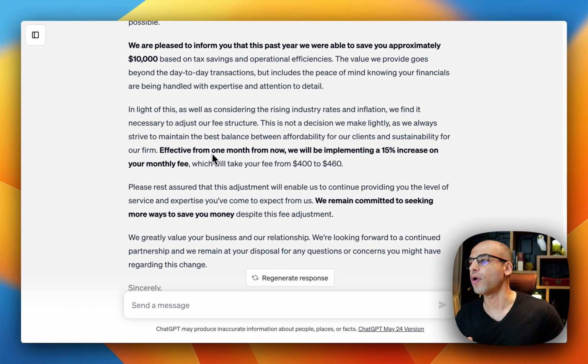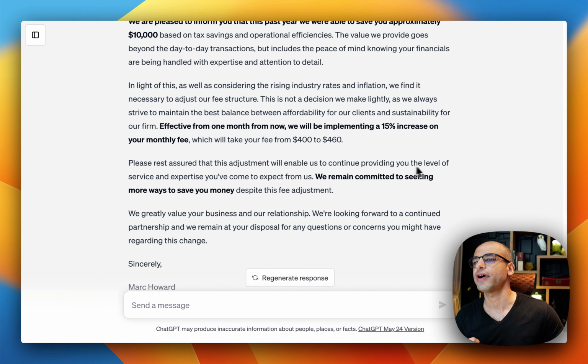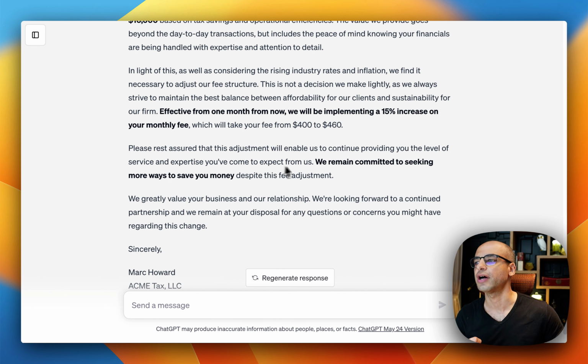Effective from 1 month from now, we will be implementing a 15% increase on your monthly fee, which will take your fee from $400 to $460. Please rest assured that this adjustment will enable us to continue providing you the level of service and expertise you've come to expect from us.